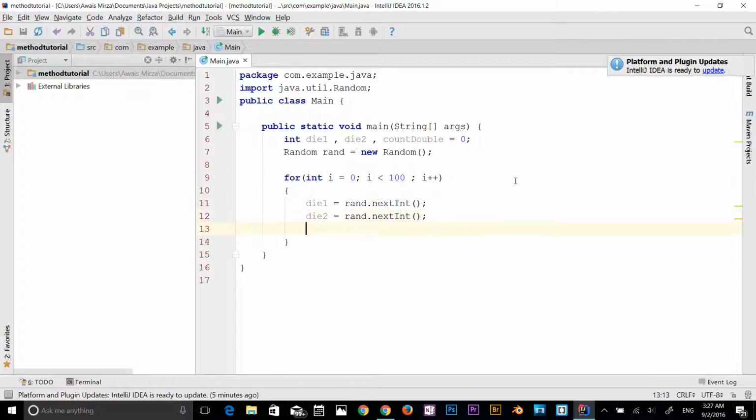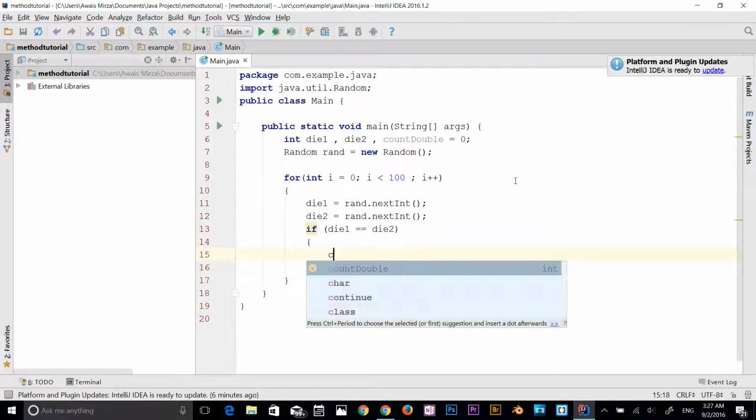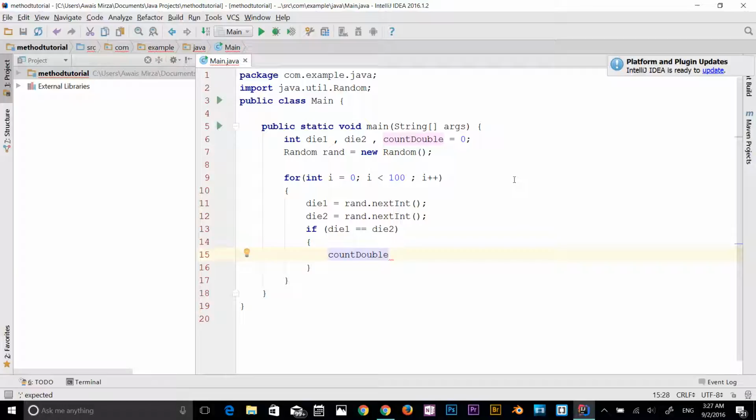So I need an if statement here. I would say if die1 is equal to die2, I'm going to add another code block here. So it should count doubles, and right now countDoubles has a 0 value. Now we need to increment that, so I'm going to use plus plus, that's the increment operator, semicolon. So if die1 is equal to die2, it's going to count a double and keep incrementing as long as die1 is equal to die2.